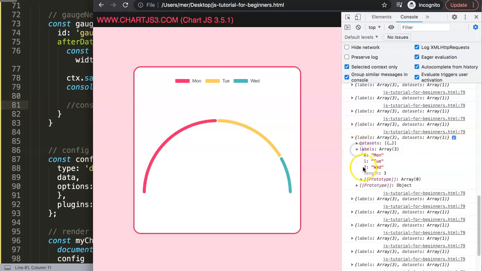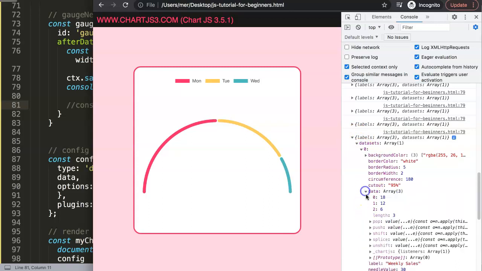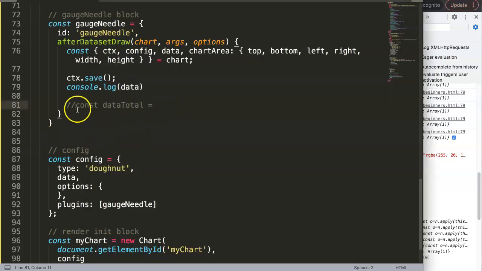You can see here we get all of these values, we get the data set, we get everything we need to know here, which is this here. And basically what we want to do is reduce this. We are going to use array reduce to calculate this, or to sum the values in here. So let's do this right now.